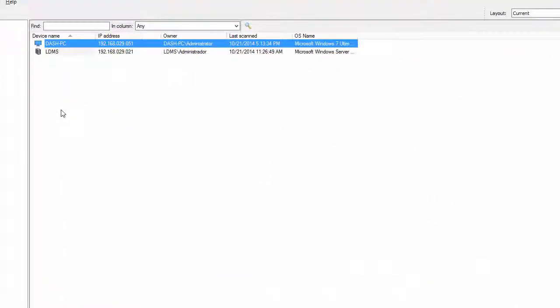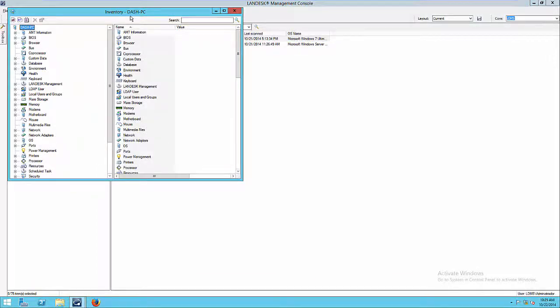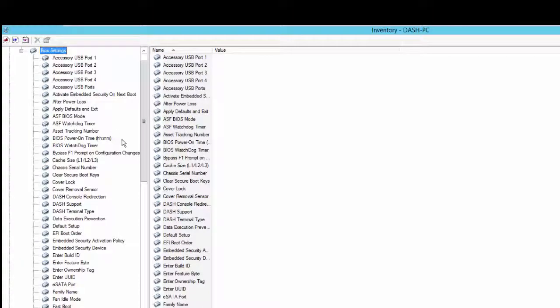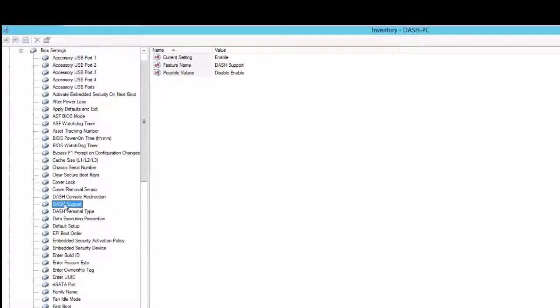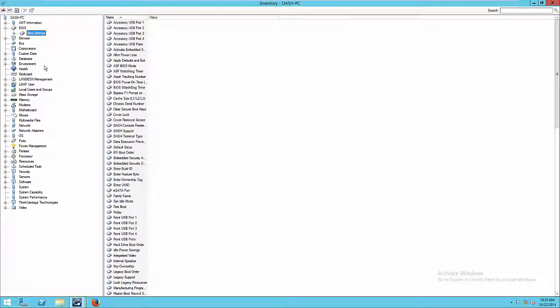With LANDESK inventory, we can get all the information from this PC. If we right click on the computer, inventory, BIOS, we can get all the information from BIOS. And this information can be if the DASH is enabled or disabled, USB ports if it's enabled or disabled, and any other configuration. And we can use this information to change BIOS configuration.